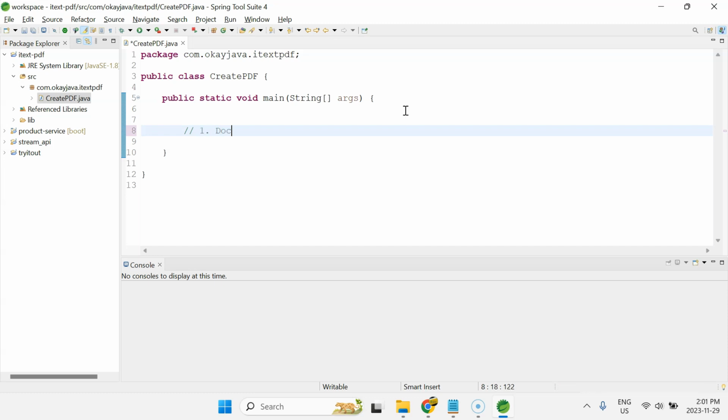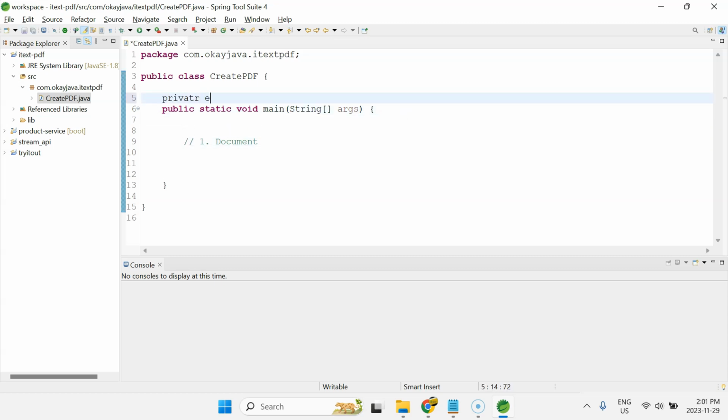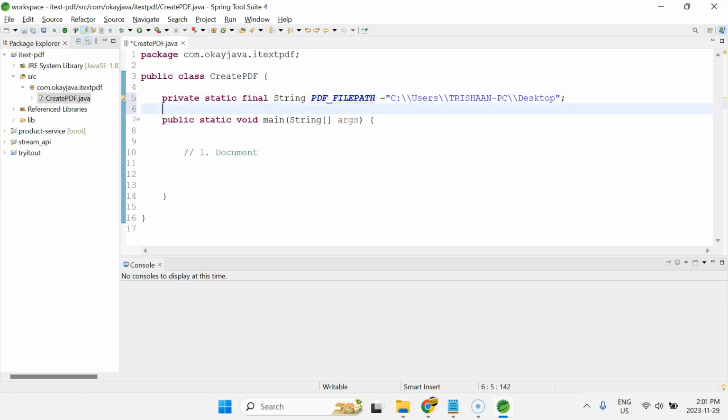For example, the very first one is the Document class, because this particular class will be used to create a PDF document, right? But before that, let's define one thing. Let me set up the path. Private static final String, let me call it PDF_FILE_PATH, the location where you want to store. I just want to keep everything on my desktop, right? And here I will have one more public static final String, PDF_NAME, equal to first hello.pdf, my PDF file name.